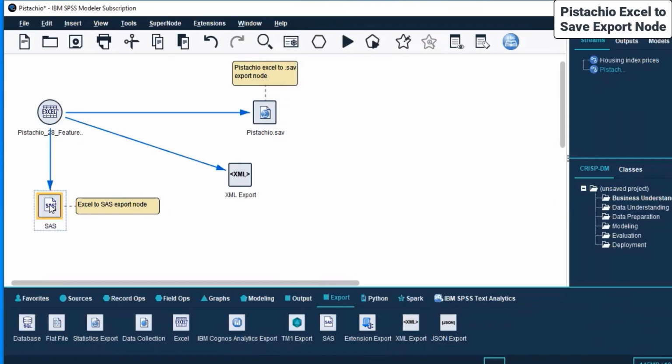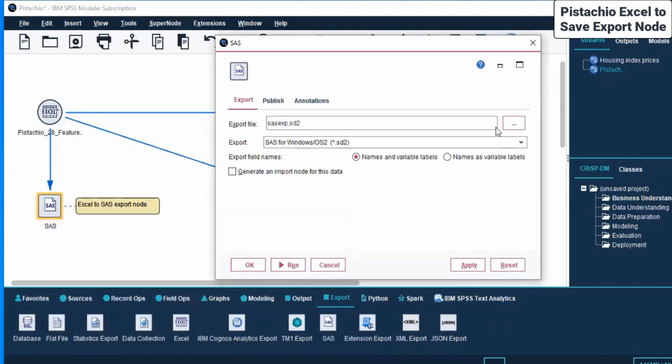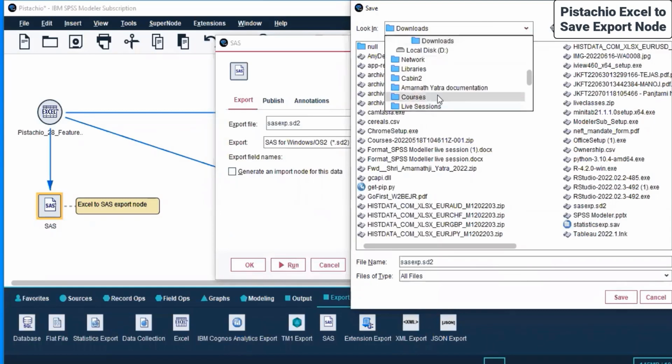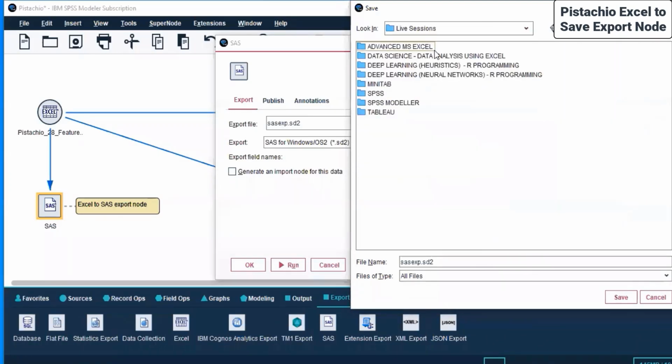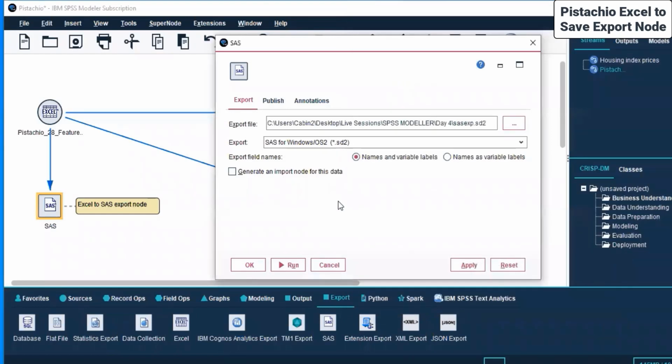Again, out here also, right click, edit. So this is SAS xp.sp2. I do not wish to have it in this format. I would like to have it in a different file format. Okay, so let's come back to here, live session, spaces modular, it's day 4. See, now we can see here that the SPSS, okay, right, where is it gone? Yes. So let's click save.